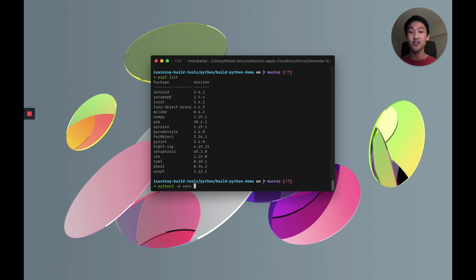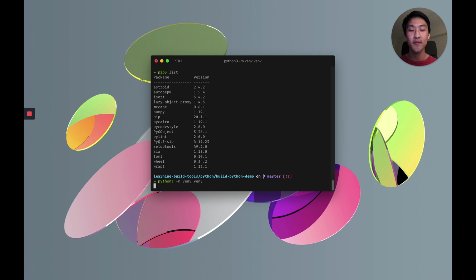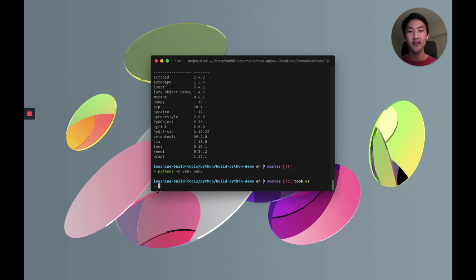Now, I can't just run this right now, because what this venv module expects is a name. And that's going to be the name of my virtual environment folder. So I'll name my virtual environment folder simply the same name as the module, venv, just to keep it simple. Now when I hit enter, it'll wait for a while, doing its thing, and it will return.